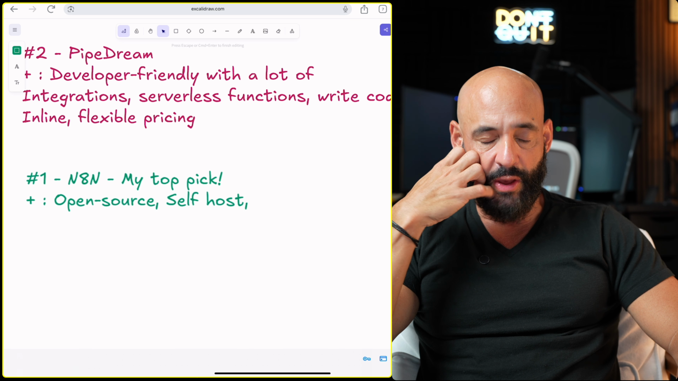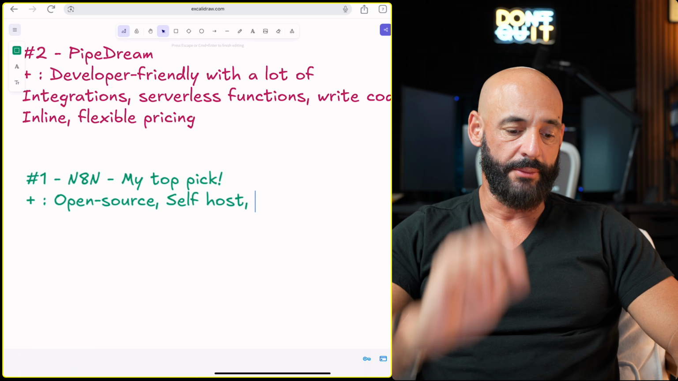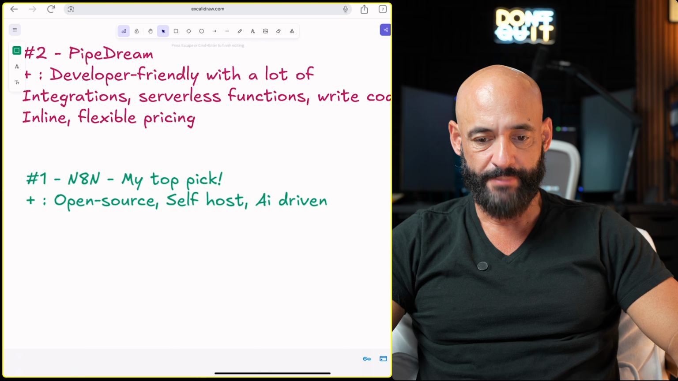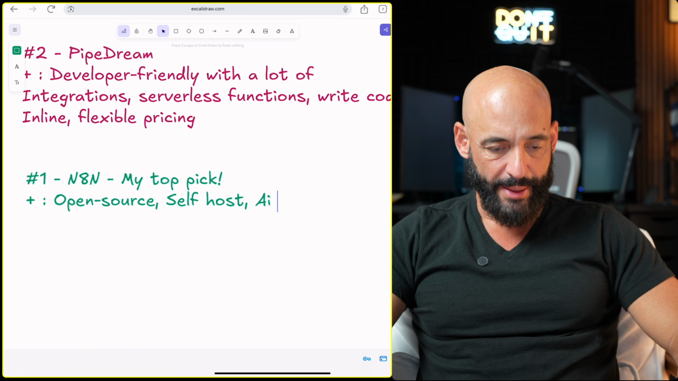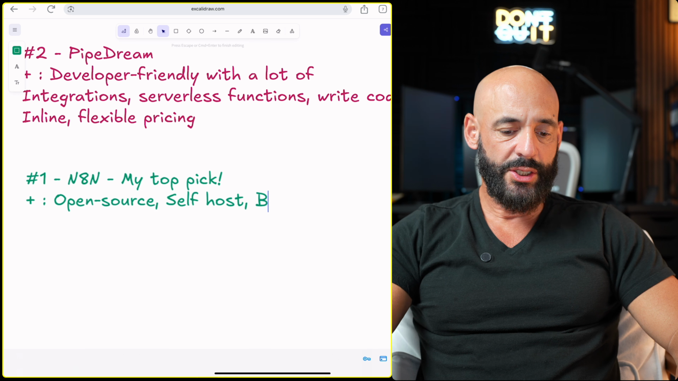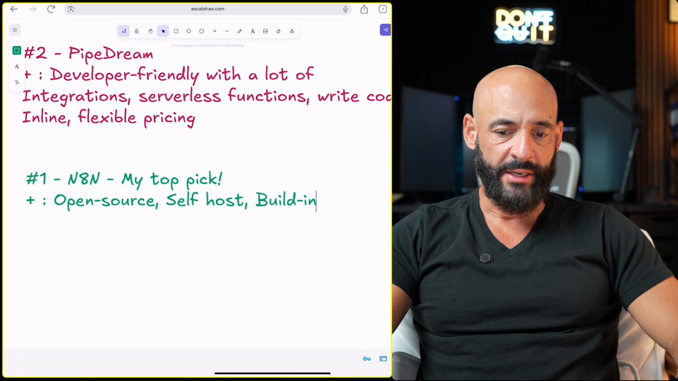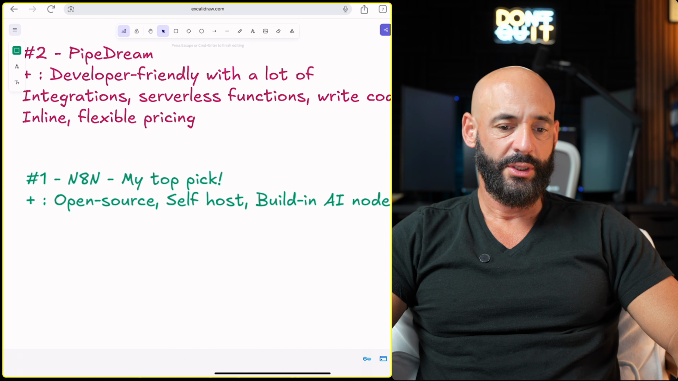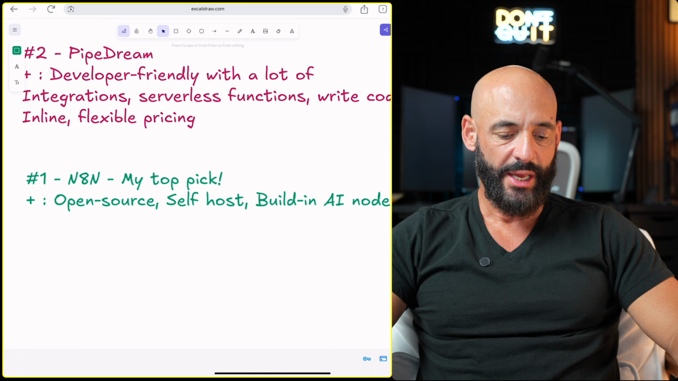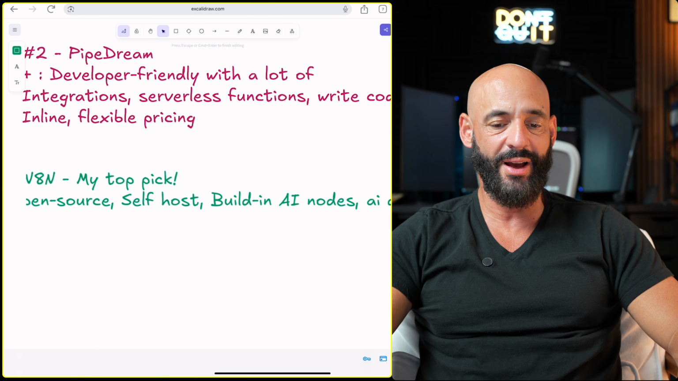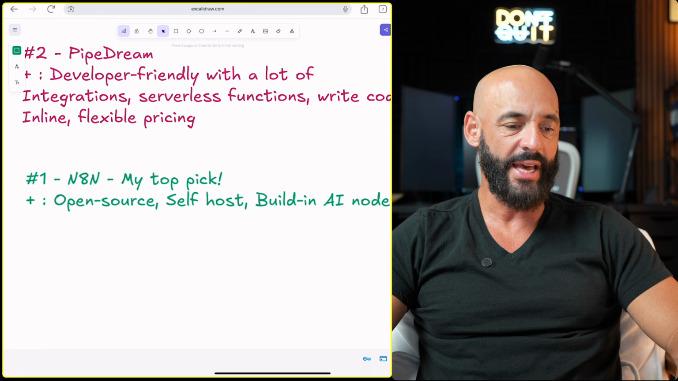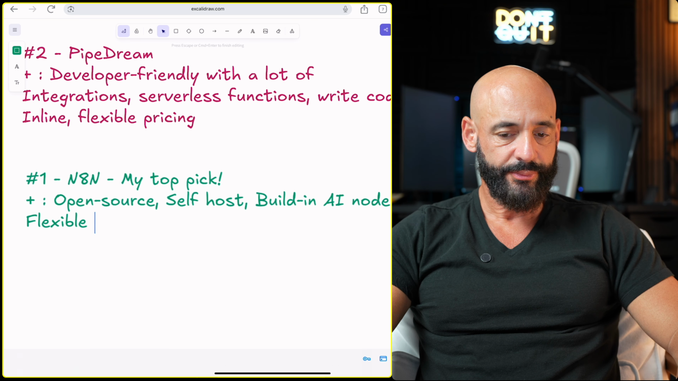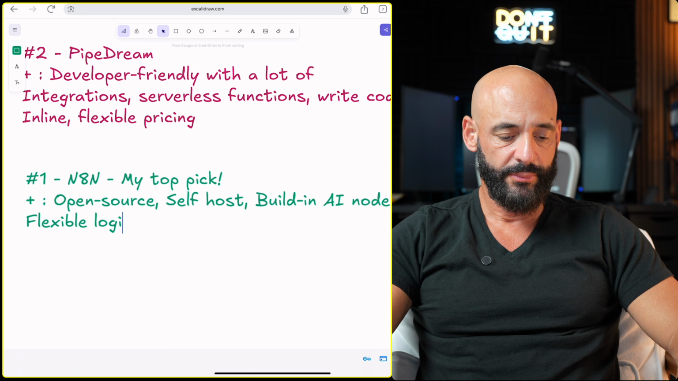Another strength of NA10 is that it is AI driven. Let me write that in a better way: it has built-in AI nodes. It is AI driven, I'm going to say it that way. Yes, it is AI driven, and it has flexible logic.